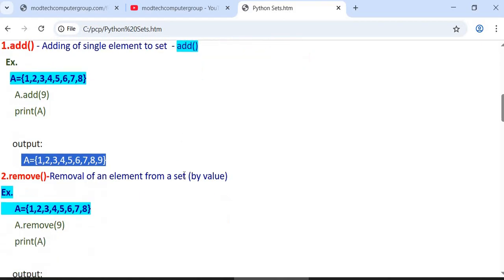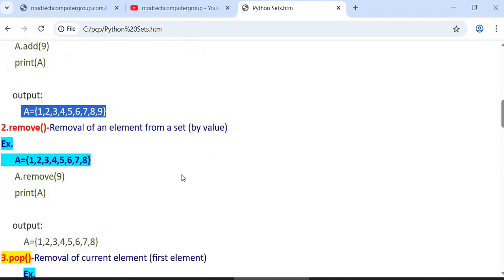Then next comes the remove method. What does the remove method do? The remove method works on the element value. Because, as we have already discussed, we don't have any index number here, so whatever value you give, you will be able to remove or add that value here.